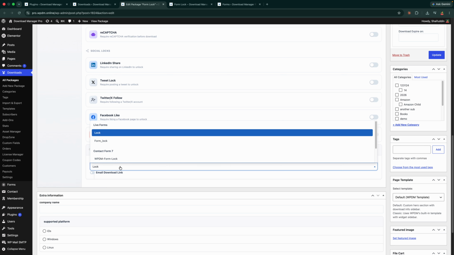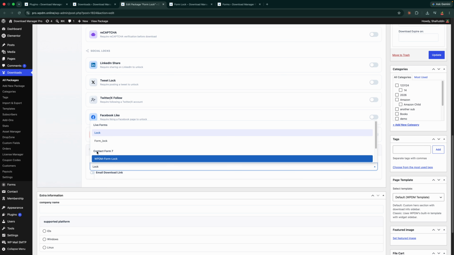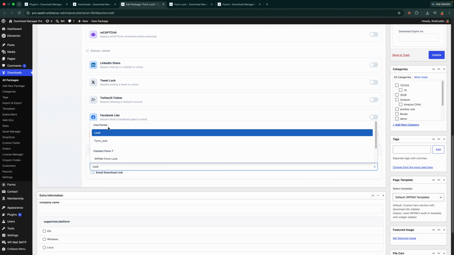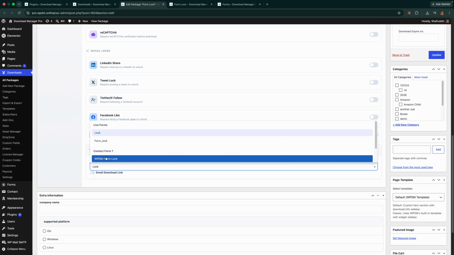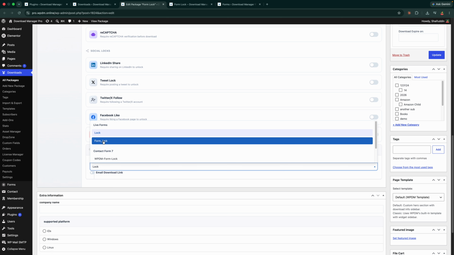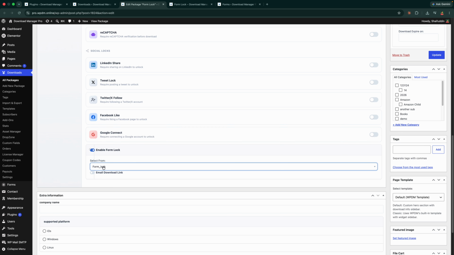In this example, you can see two available options, Live Forms and Contact Form 7, because both plugins are currently active on our website. For the best performance and seamless integration, we recommend using Live Forms, choosing the Form Lock from Live Forms. If you'd like users to receive the download link by email, simply enable the Email Download Link option. Once everything is configured, click Update or Publish to save your changes.